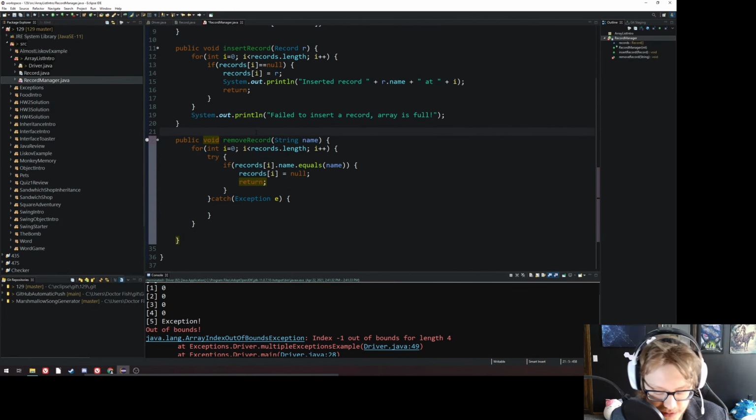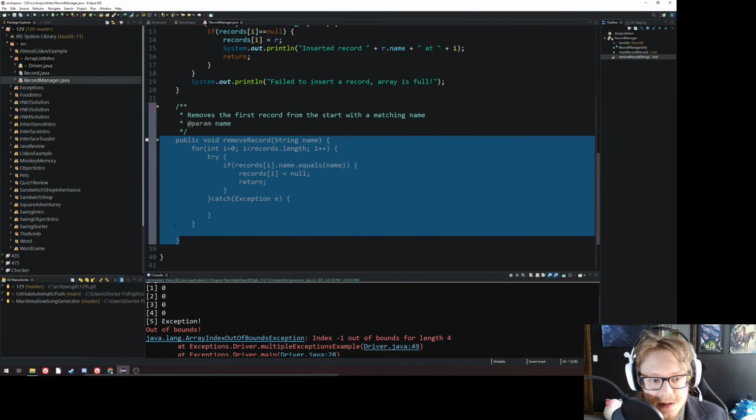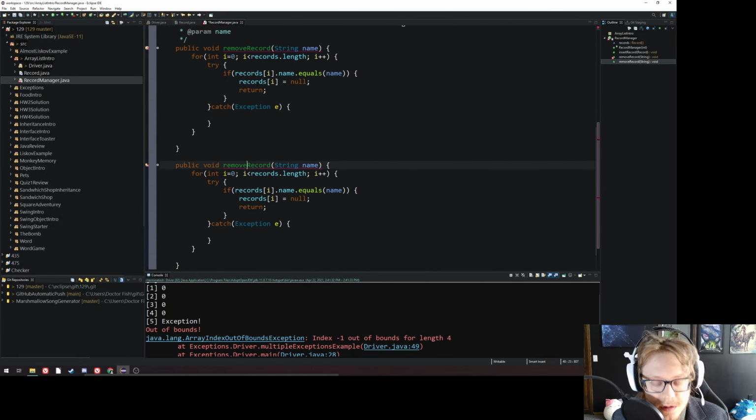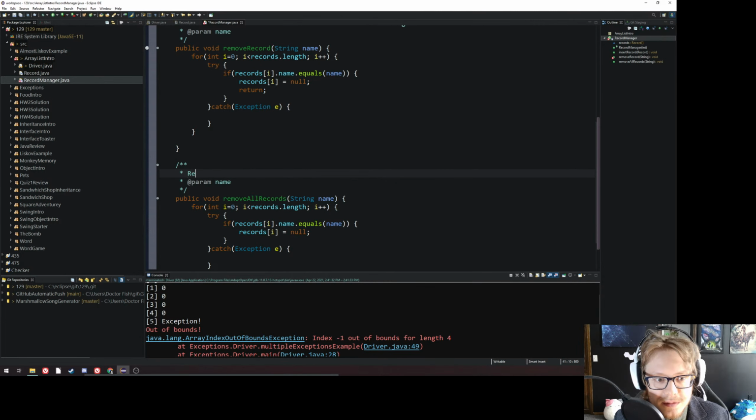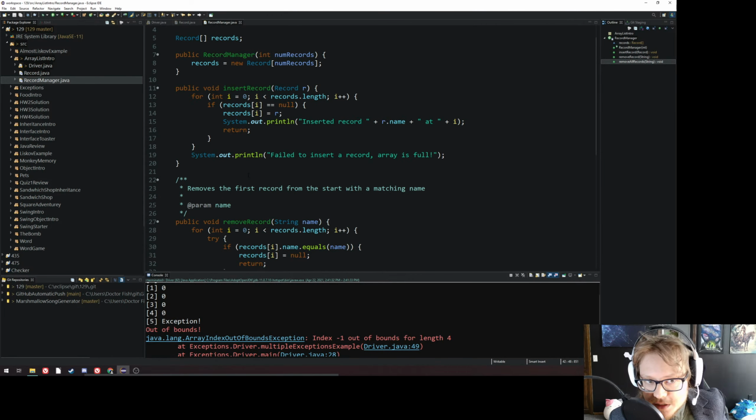Alright, so I will comment that this removes the first record from the start with a matching name, and then perhaps we might have a remove all records method, where the only difference is that we don't have that return statement, so it continues to look through all of them and just removes all records with a matching name. Okay, that gives me pretty much everything I need to insert and remove records and handle them.